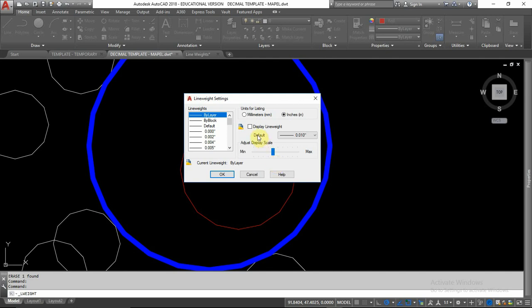Right here, the current setting for the default line weight is 0.010 inches. That is the default. You can set it to whatever you want. I don't recommend changing it, simply because there's no reason to change any default setting unless you absolutely do want to and know what it is you're doing, to where you can always change it back if ever you need to.